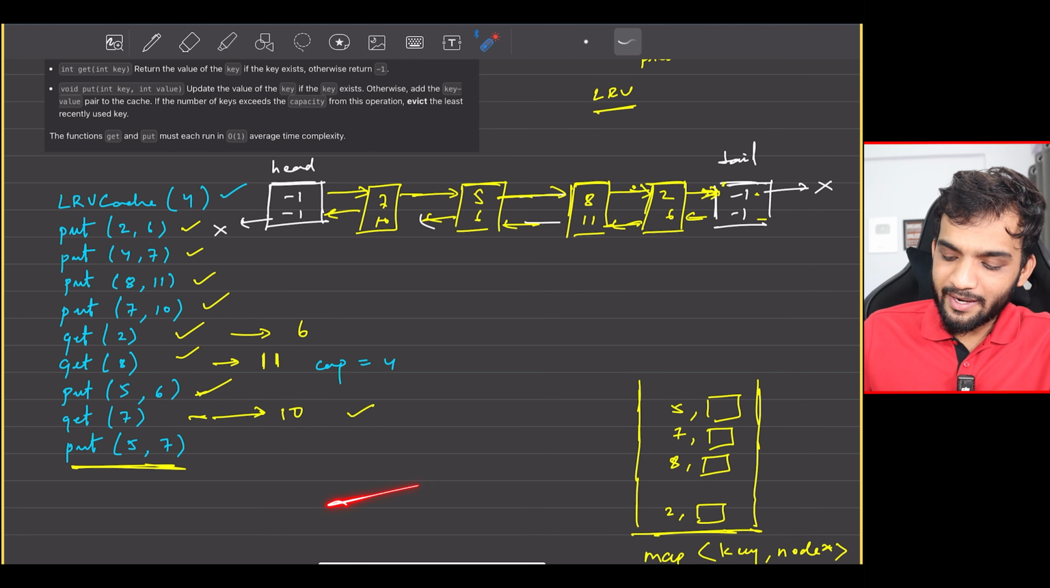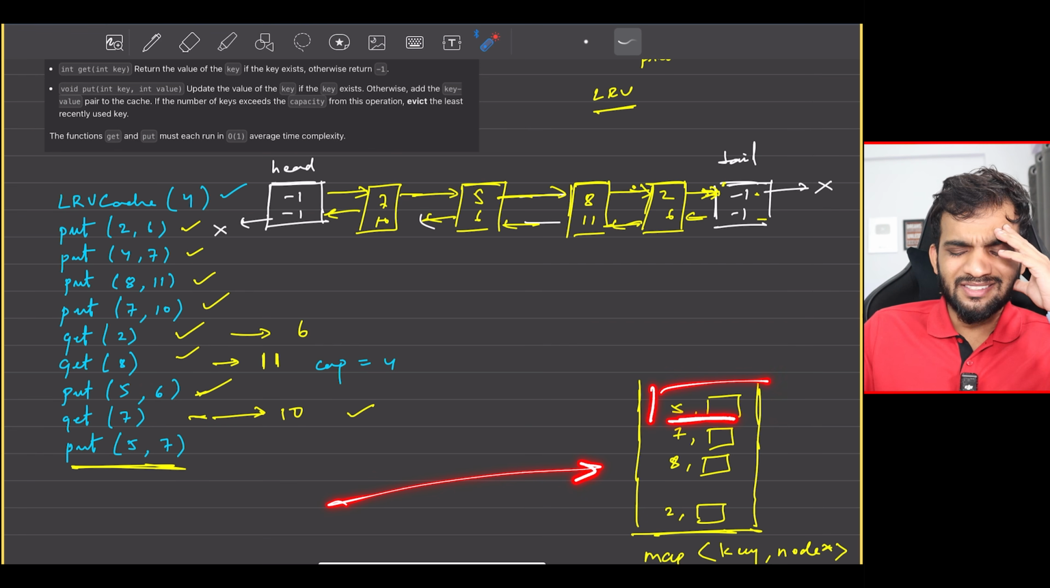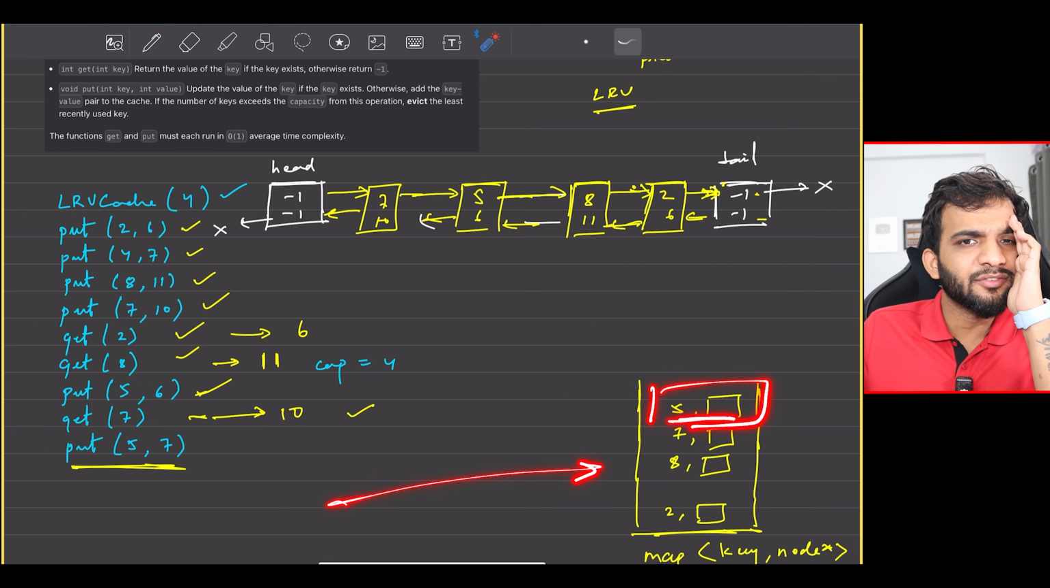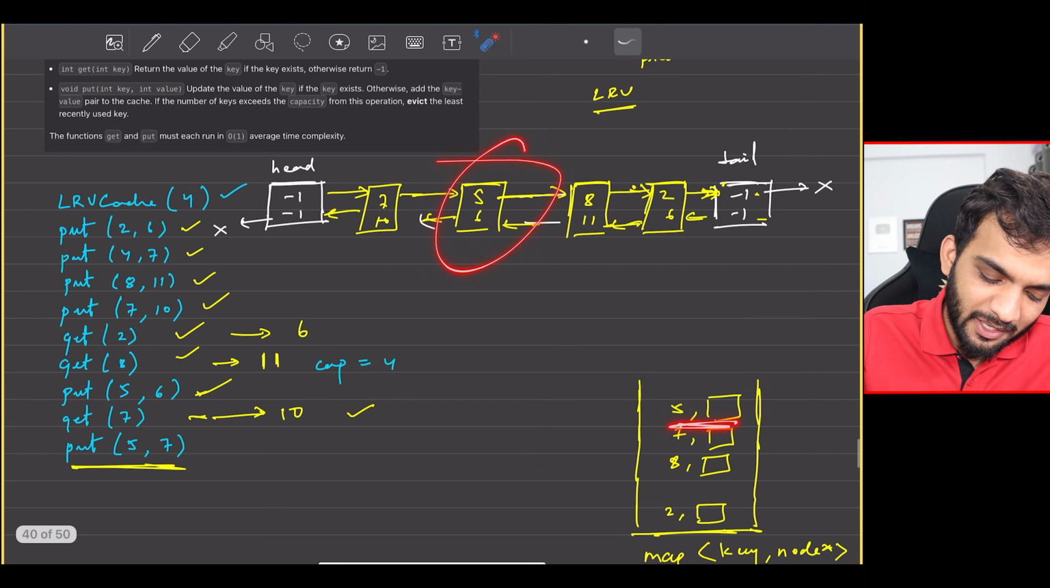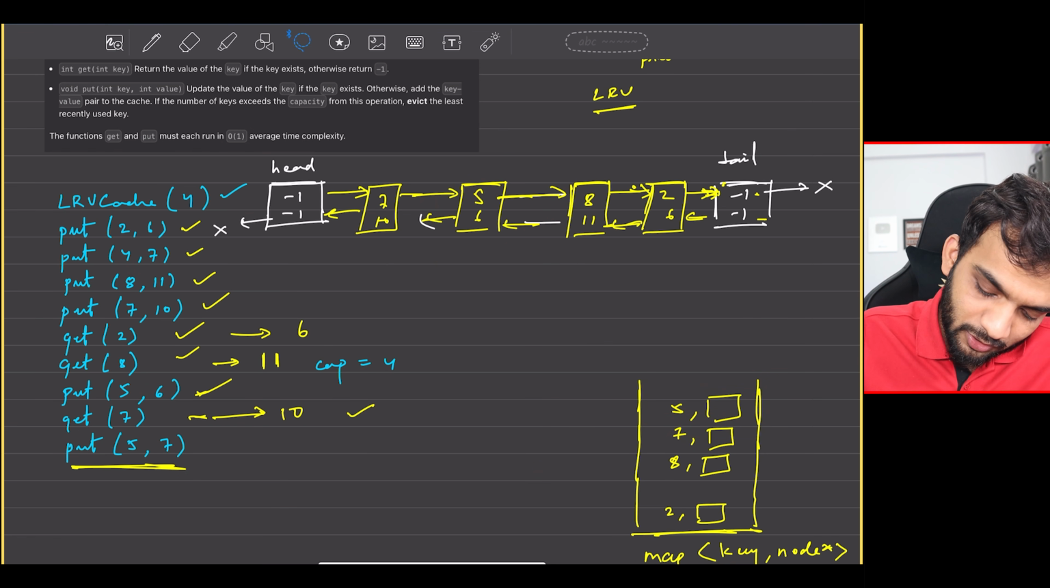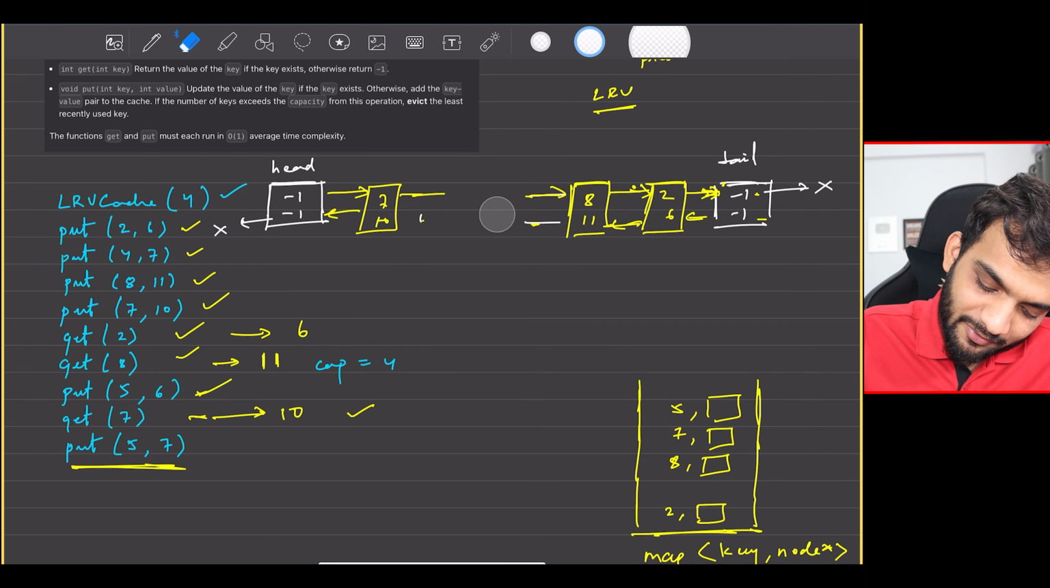After that, there's a question of putting 5, 7. So what I do is I go ahead and check, hey, is there a 5? And he says, yes, there is a 5. I'm like, okay, I just need to replace it. So I get the reference. So I just pick out the node. Please make sure you pick out the node. I will just pick out the 5, 7 node.